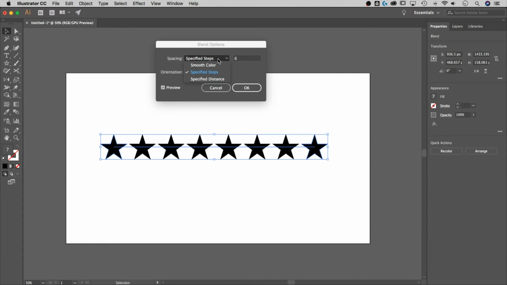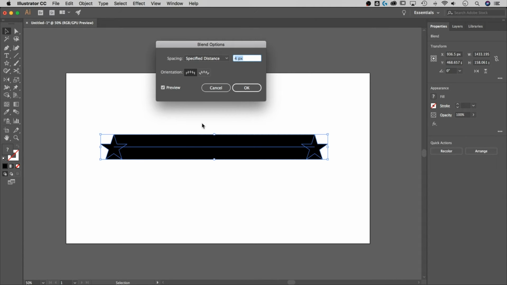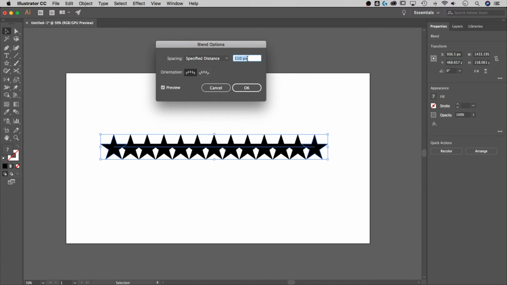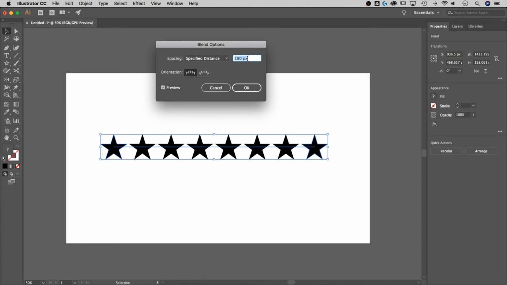So let's switch the spacing to instead a specified distance. Right now it's 4 pixels, so these guys are right bunched up on top of each other. So I'm gonna hold shift and press the up arrow. That's gonna jump it by 10 pixels each time. And notice how these stars are getting further apart from each other. So we're gonna bump it up quite a bit until they have some actual spacing there. Okay, so they're spaced out by 240.